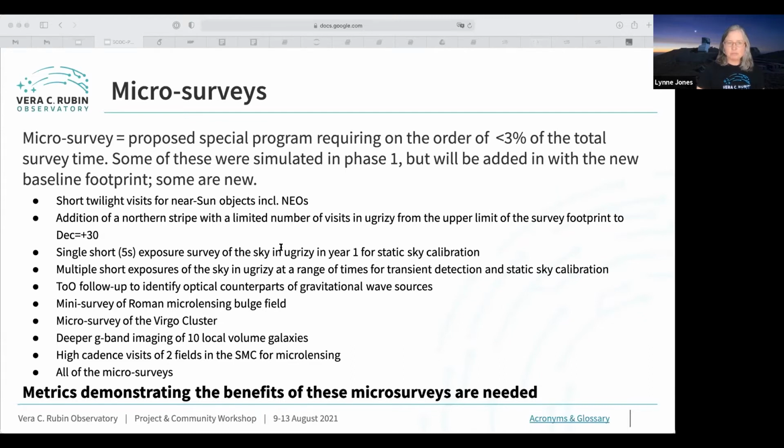So we will simulate as many as possible of the microsurveys listed here and explore the previous cadence optimizations because it's important to understand the impact of deciding in favor of one survey strategy or another. But it's also useful to keep in mind that the use of the survey time may evolve. One advantage for these microsurveys is that they don't all need to be completed during the first year of operations, and they don't necessarily need to be decided during the first year of operations. So we do still have some time to make final decisions for these. And again, metrics demonstrating the benefit of those microsurveys are really important.